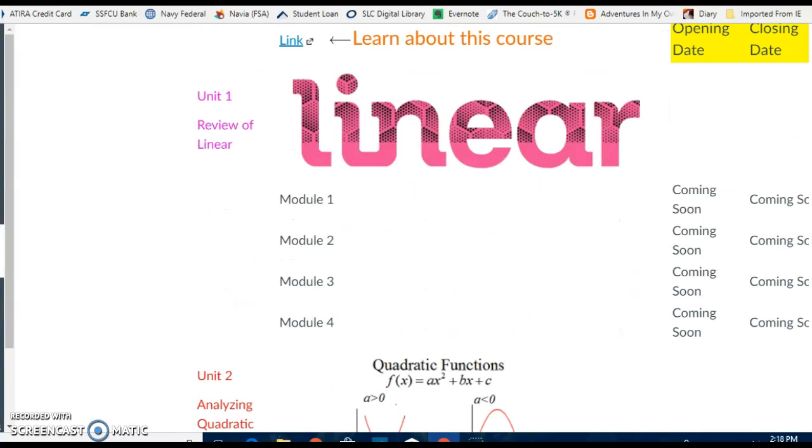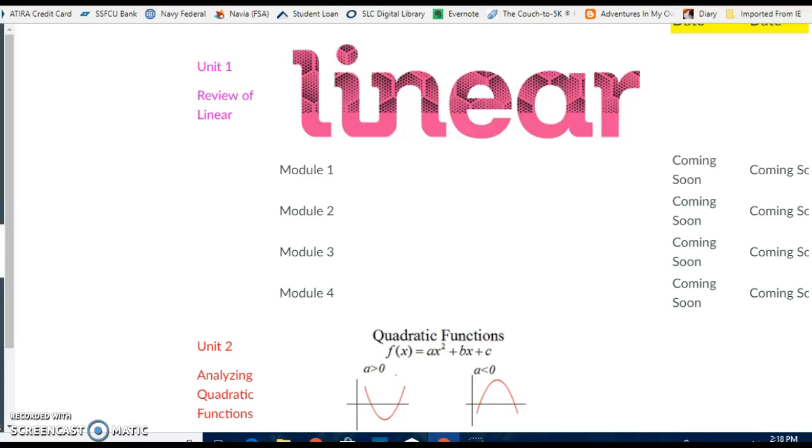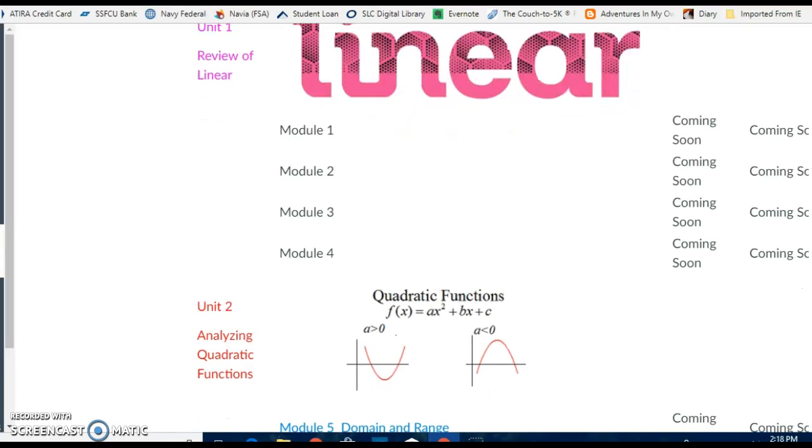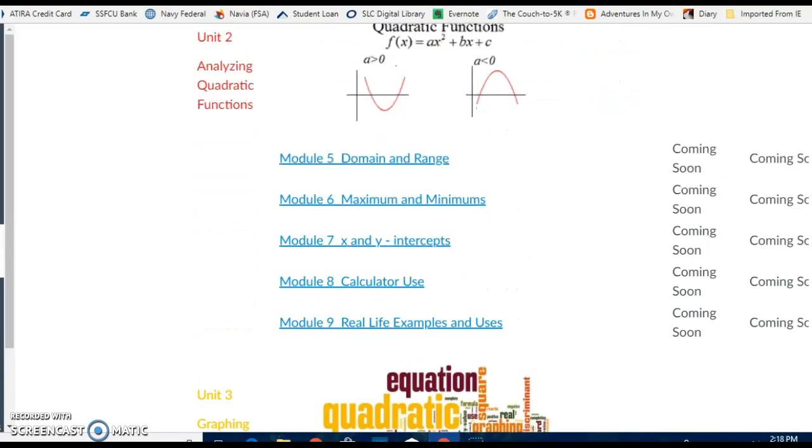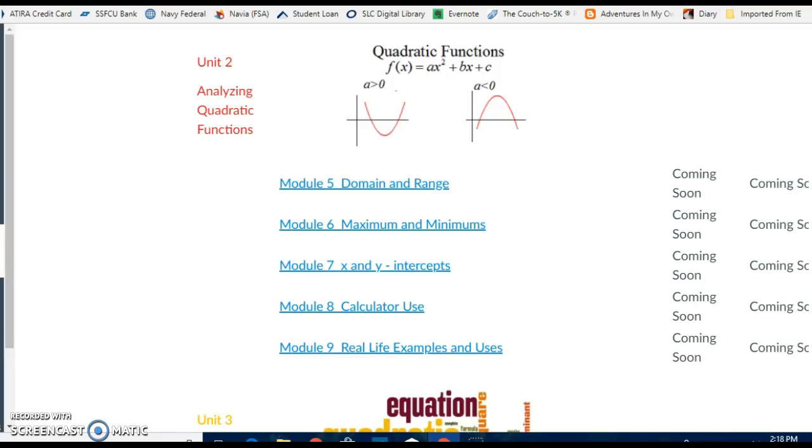As you come down, you notice that our first unit is a linear unit. It's a review of the things that you've already learned, and there are 4 modules for that. They're not quite open yet. If you come down here, then Unit 2 is analyzing the quadratic functions. So we're going to actually look at the graphs and we're going to analyze those.